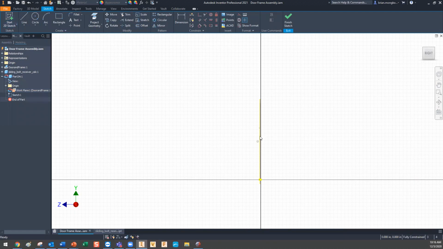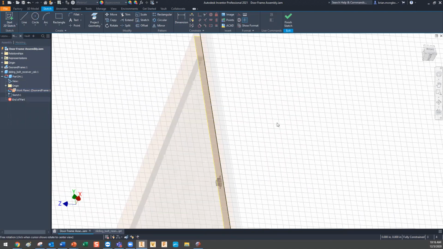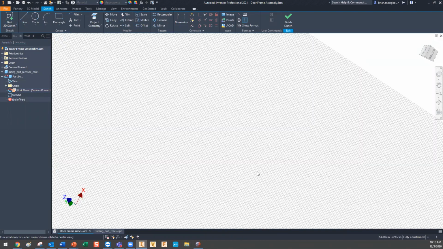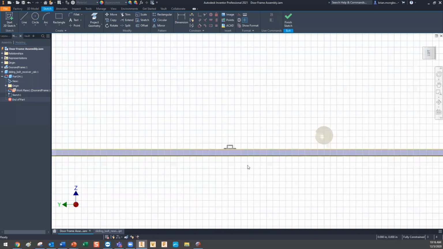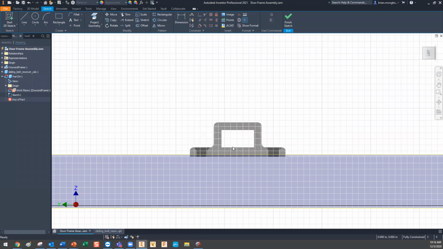And I'm going to make you a little nauseous here. I'm going to rotate this around and hit that front of that box here. All right. So now I'm ready. I want to project. I want to use this geometry to my advantage. So I'm going to go over here to project geometry.